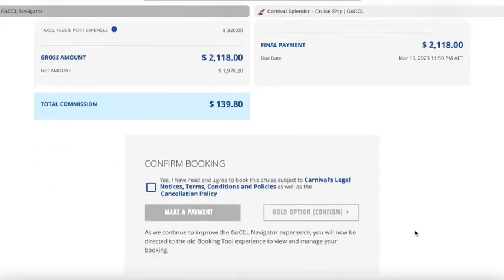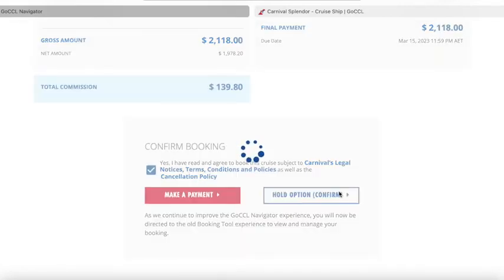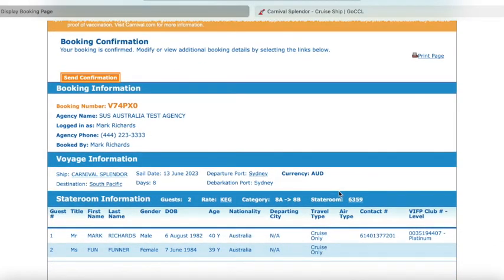It tells you all the information you need. Make sure you always read the terms and conditions. You can either go directly into make a payment, or you can hold the option right here and hit the hold option button. Once you've hit the hold option button, it'll then take you into the invoice.